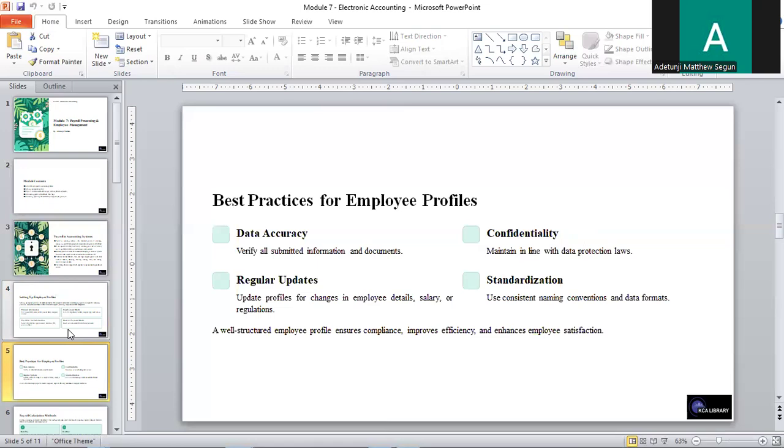Another practice is confidentiality. It talks about maintaining records in line with data protection law. And also there is need for regular updates, which is another best practice for employee profiles. That is, you update the profile for changes in employee details, the salary, or regulations. And lastly is standardization. That is, use consistent naming conventions and data formatting.